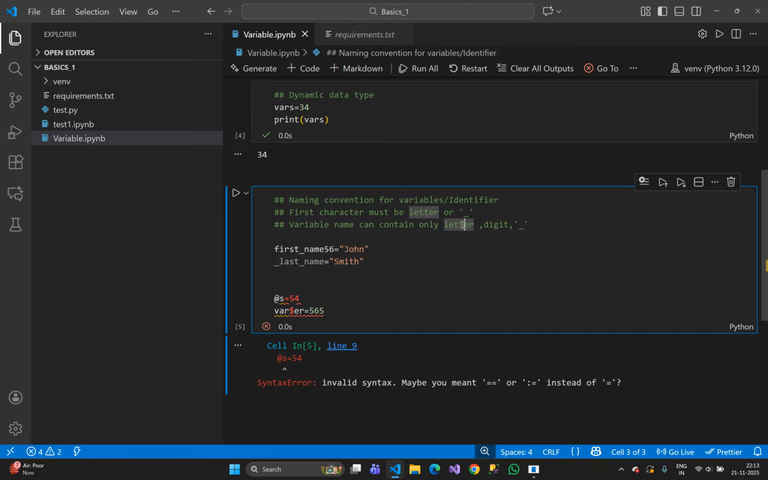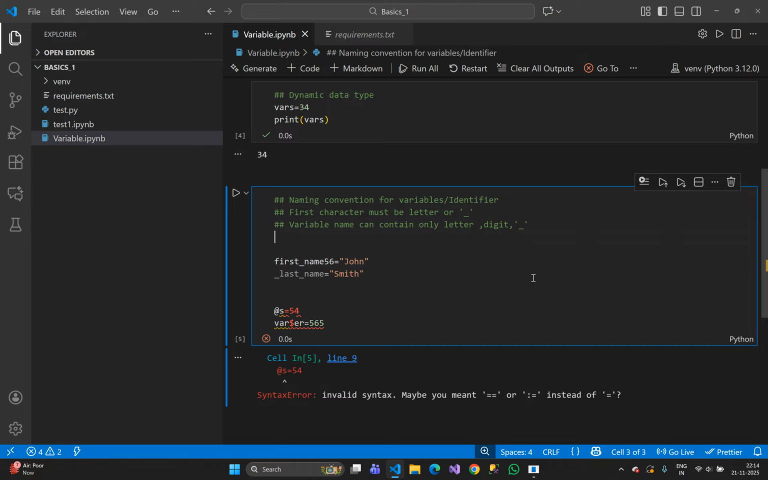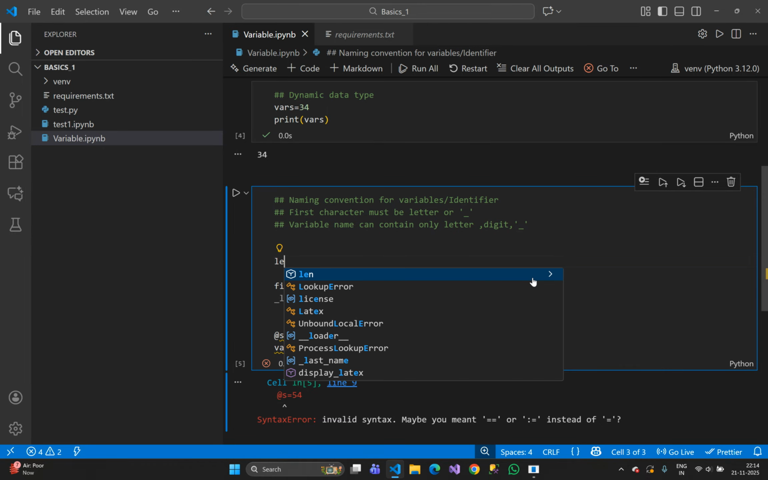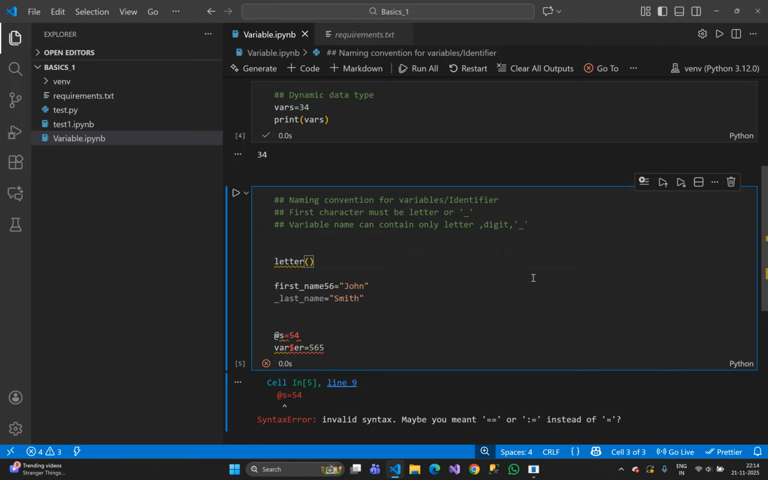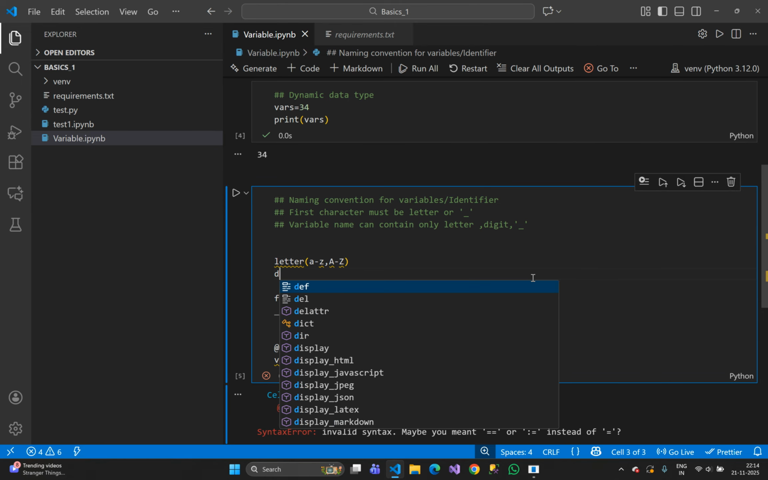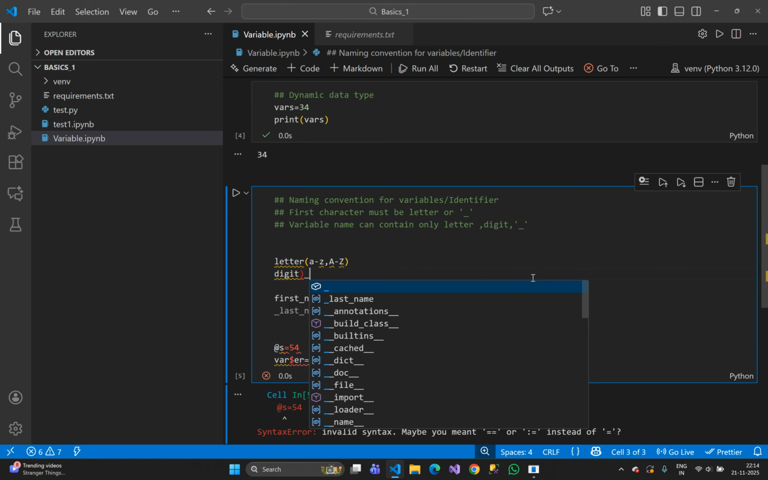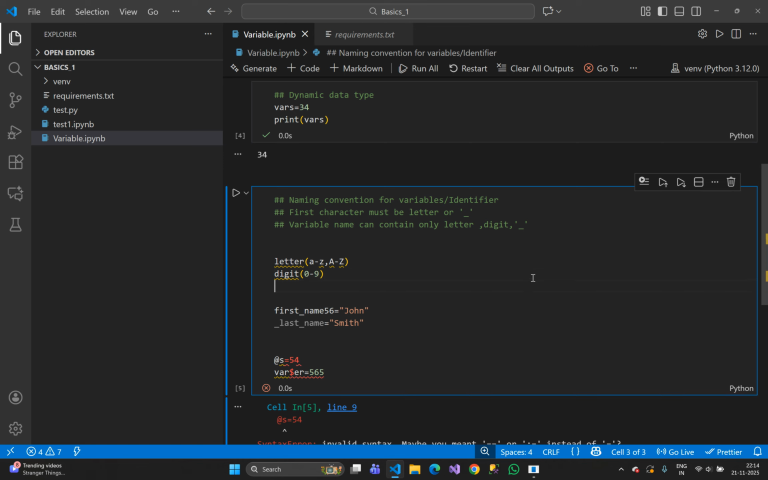Letter means from capital A to capital Z, and digit means 0 to 9, and you know about the underscore. Okay, this is regarding the variable name.